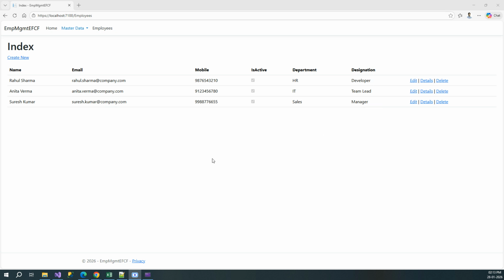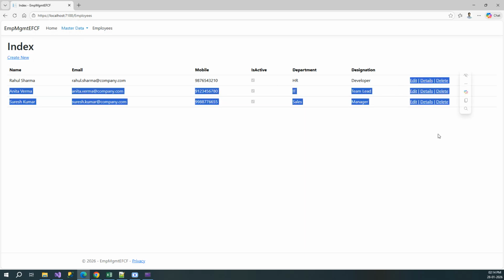And at the same time, let's fix this. This is not index now. Ideally, it should have employee list or employee something. Let's move this create new button over here somewhere, and let's convert all the links on this page to buttons.